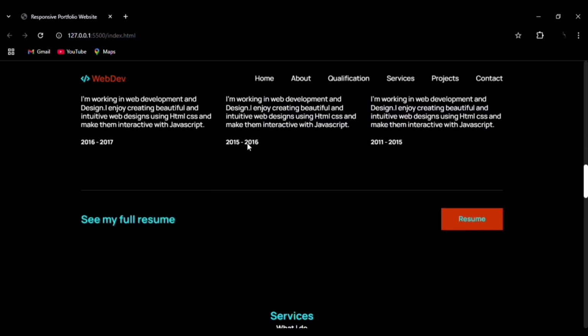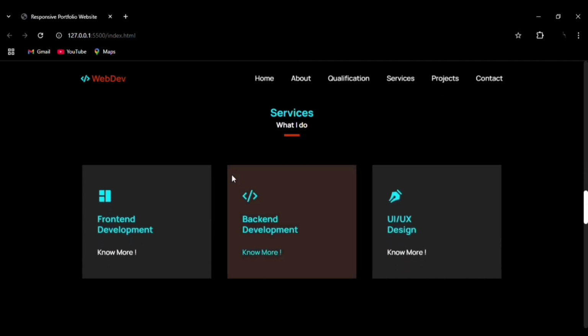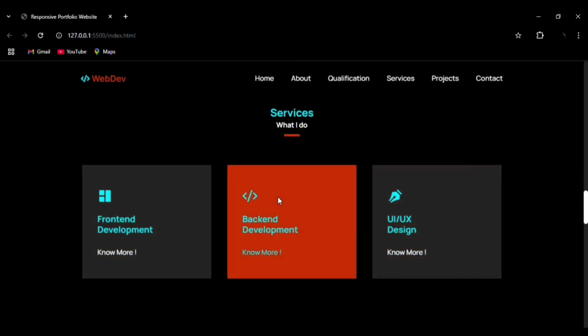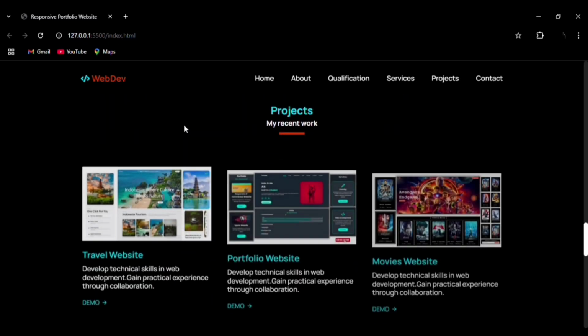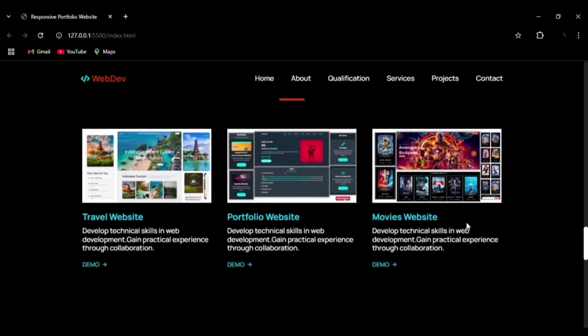Then you can see the resume button, and you can see the hover effect. Then we have the services section, that is front end. You can see the hover effect on the box, and you can see the box will expand, as well as the background color will change. And then we have the projects. You can see the projects. Then you can see the hover effect on the demo button. You can see how neatly we have aligned them, equally spaced.